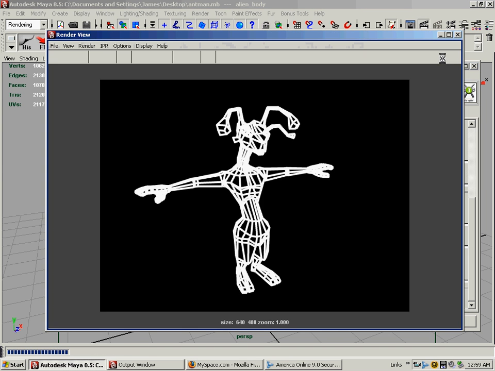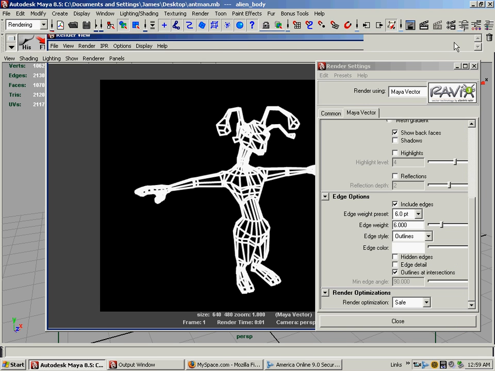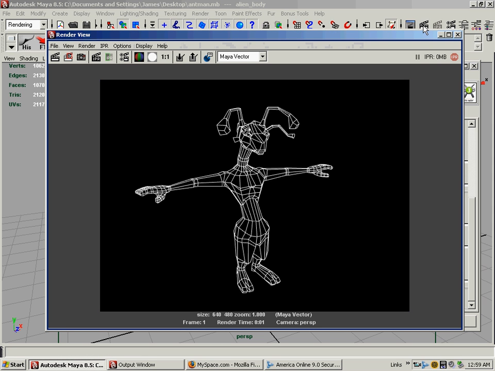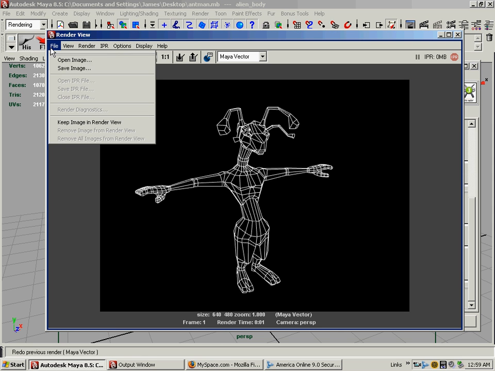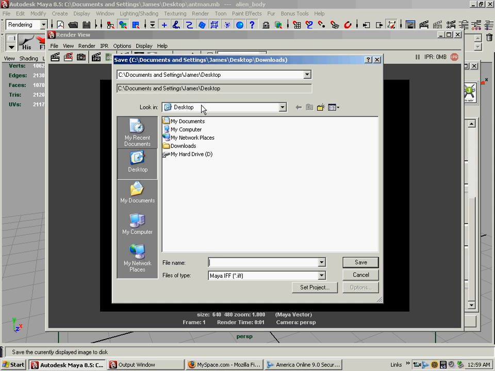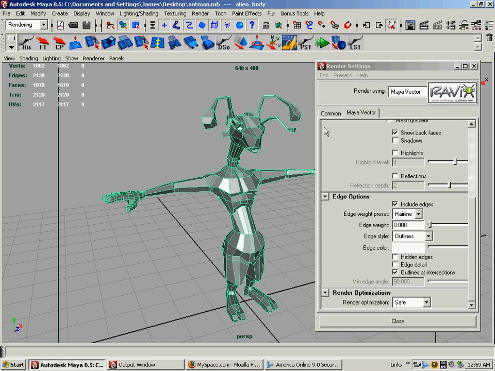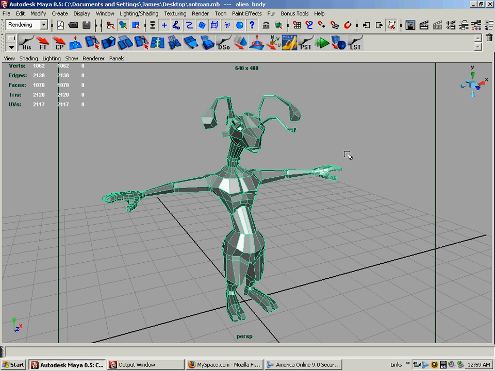I always use hairline. I don't know, but if you think people have a hard time seeing, then, you know, go with that. But hairline seems to work. And there you go. And you can just save it out to your file, save image, and just save it out to your desktop as a JPEG or, you know, whatever you want to do. And that's basically how I do that. That's how you render wireframes.